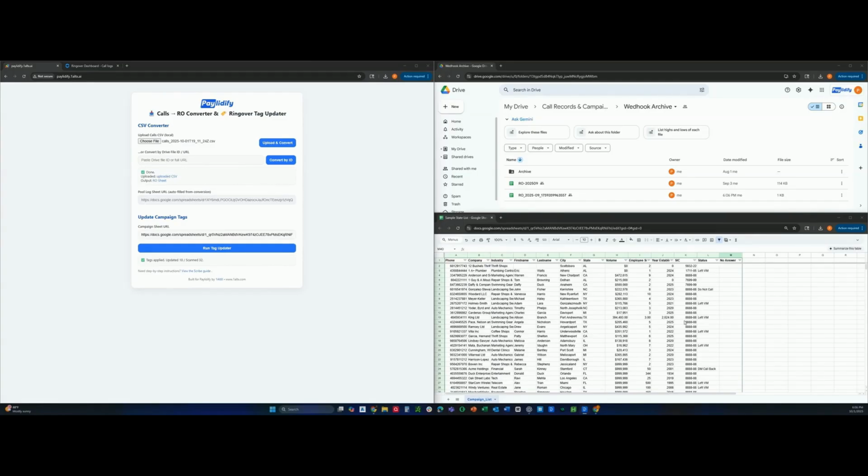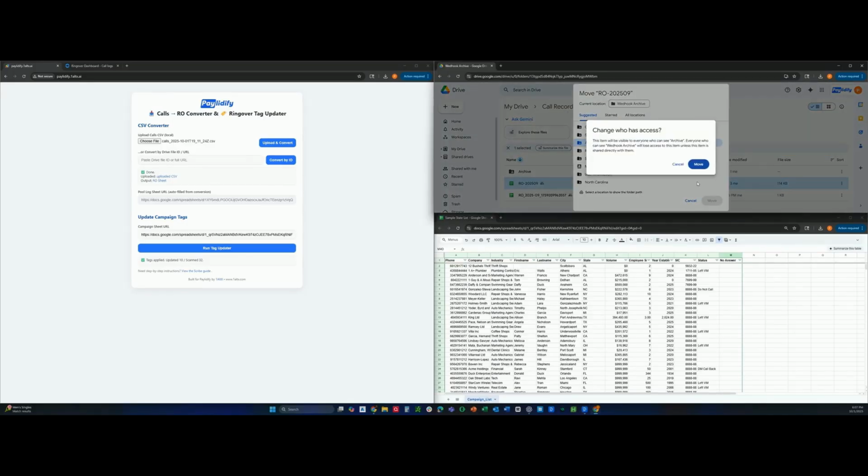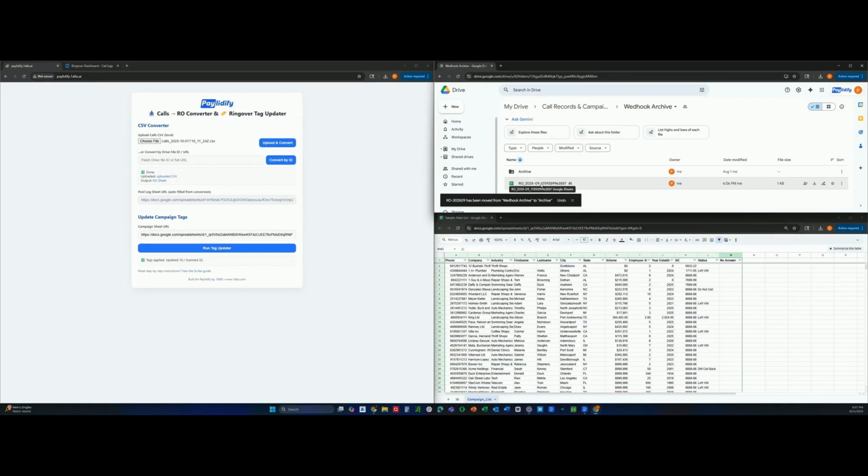So once it's done uploading and converting, you'll see that it is uploaded as an RO file. In Google Drive, you'll see this particular screen under Webhook Archive. This is actually an older one from last month, which will be done every month. And so this is the file that it's going to work with as the source file, the pool log sheet file. It's already pre-populated after you do the conversion.